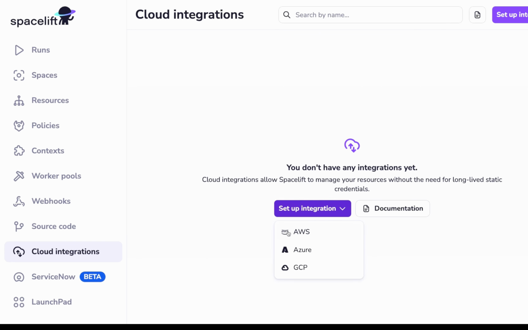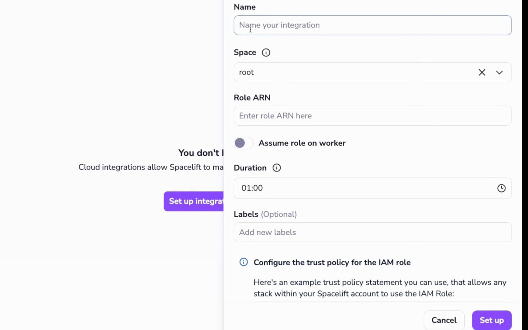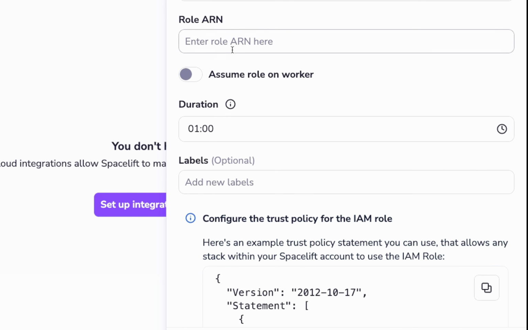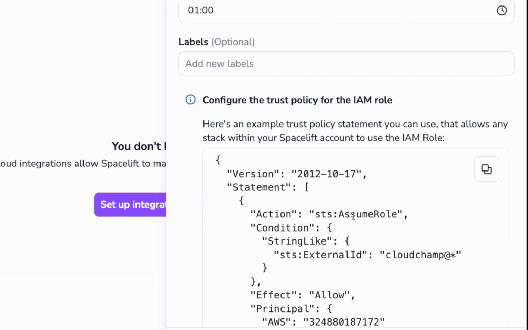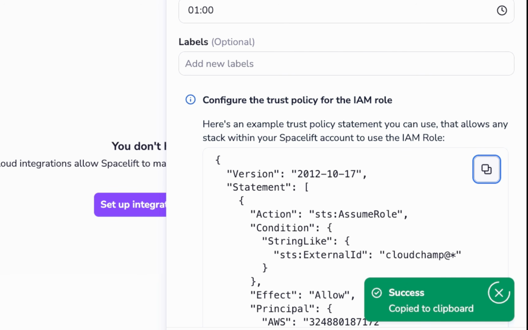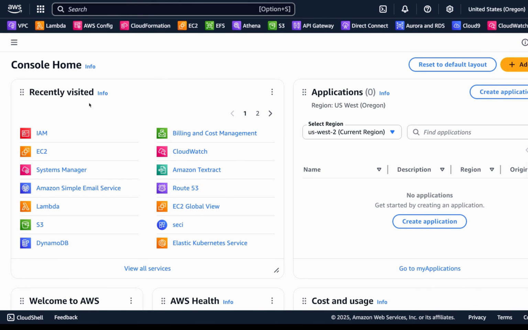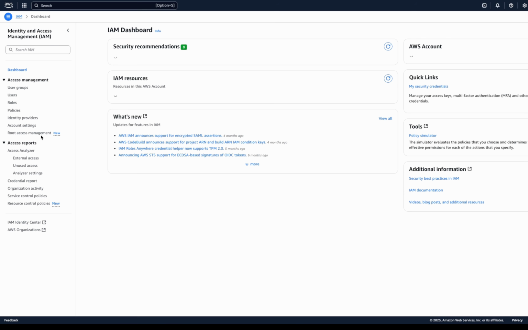We will be using AWS cloud, so I'm choosing AWS cloud, and let's name this as cloud. For now, we need to enter a role ARN, and we can get this role ARN created after we paste this trust policy. So I'm going to copy this and go to my AWS account. In your AWS account, go to the IAM service and create an IAM role.